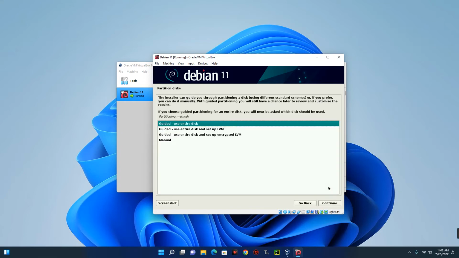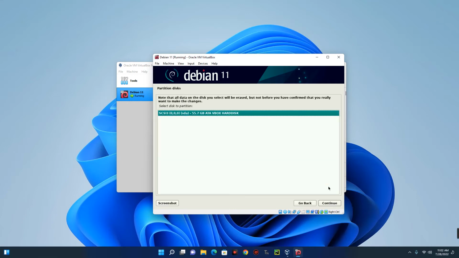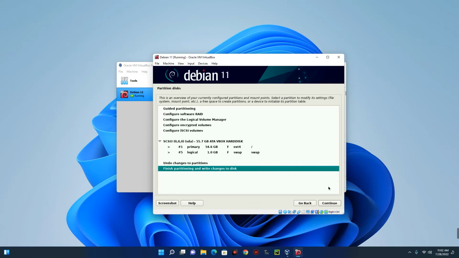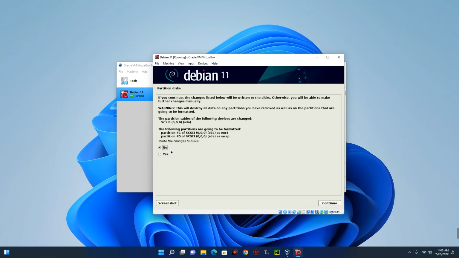Now we are going to use the entire disk we allocated to our machine. So let's continue. This is the disk, 55.7 gig of storage we allocated to this machine. So continue. All files in one partition, continue. Finish partitioning and write changes to disk. So we have to continue with that. Continue. Now change this to yes to write changes to the disk and then continue.